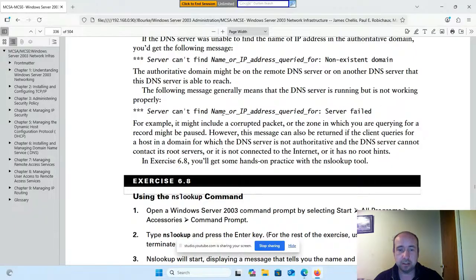Server can't find name or IP address; queried for server failed. For example, it might include a corrupted packet, or the zone in which you are querying for a record might be paused. However, this message can also be returned if the client queries for a host in a domain for which the DNS server is not authoritative and the DNS server cannot contact its root servers, or it is not connected to the internet, or it has no routes.